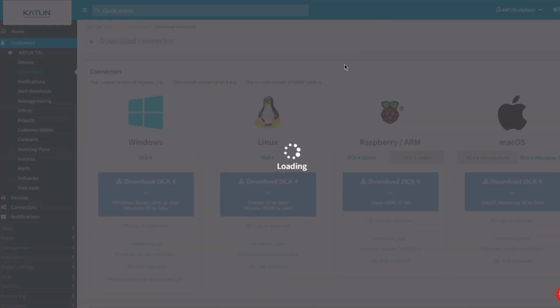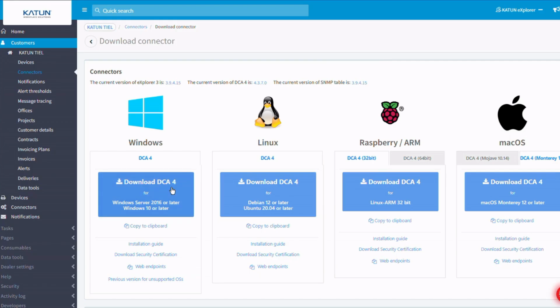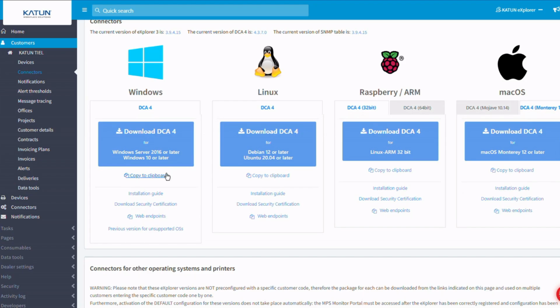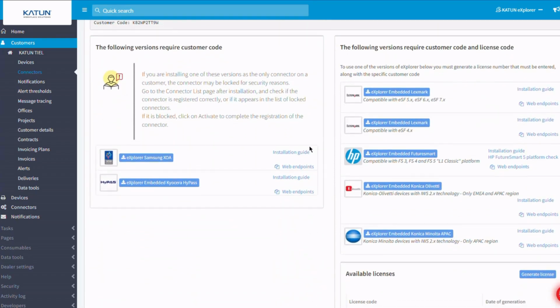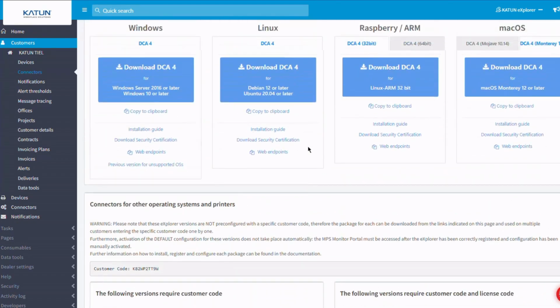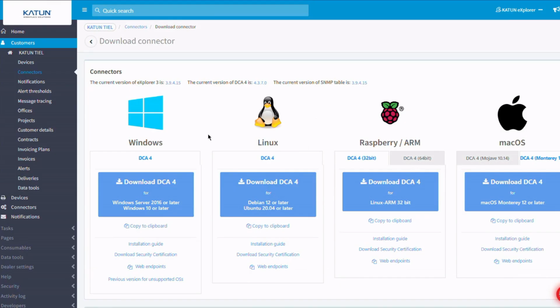The installation itself is very straightforward. It's a standard setup wizard, and once completed, the connector will configure automatically. In most cases, no manual configuration is required. The connector starts scanning the network and identifying printers on its own.